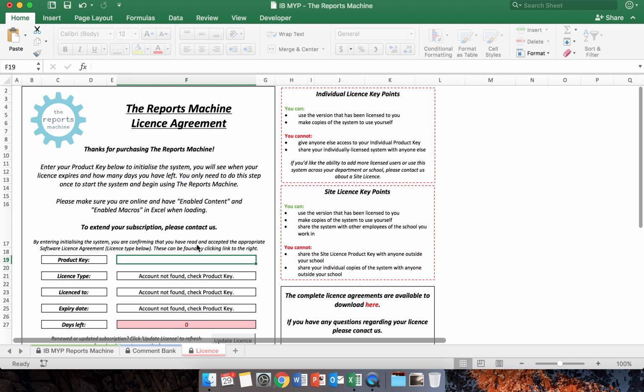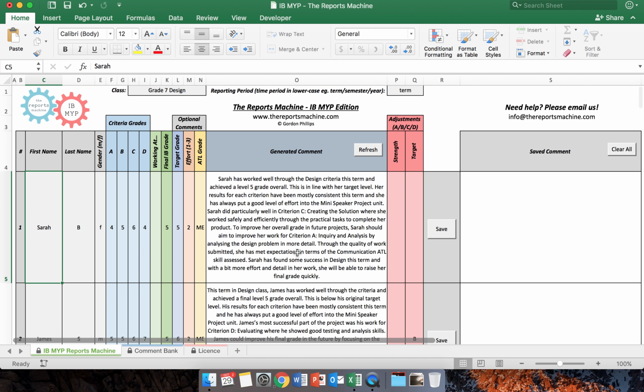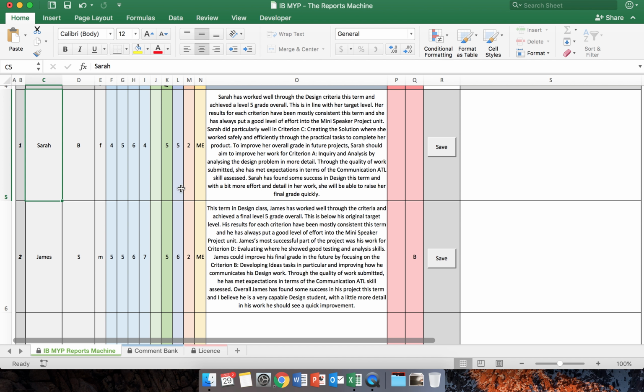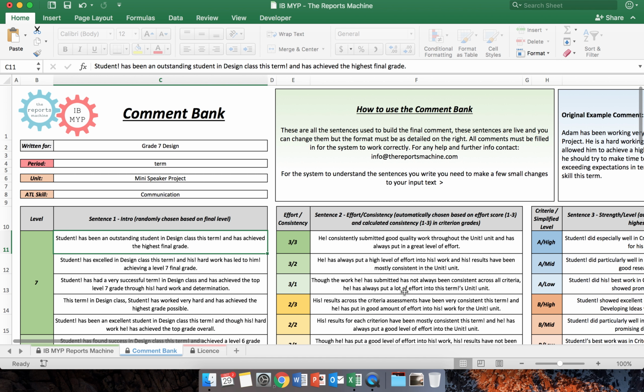And this is the license agreement. Having bought the sheet, you will receive a license key or product key like this. Once that's inputted here, you are able to unlock the sheet and the comments start being built. So basically what this sheet does is write end of term or end of year report comments for you based on student data. I'll show you exactly how that works in a minute. We've got two example students with some example data here as well, and I'll talk you through how this influences the generated comment and where the comment comes from in this comment bank.